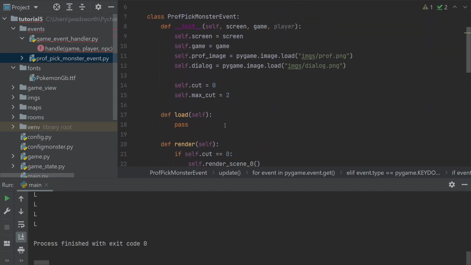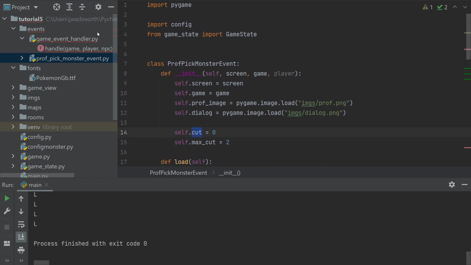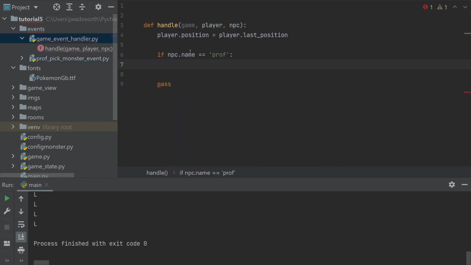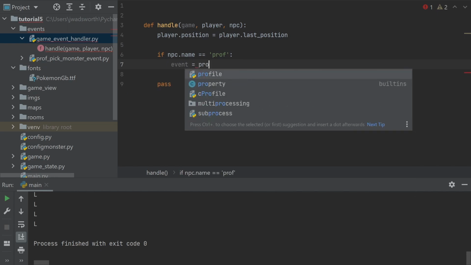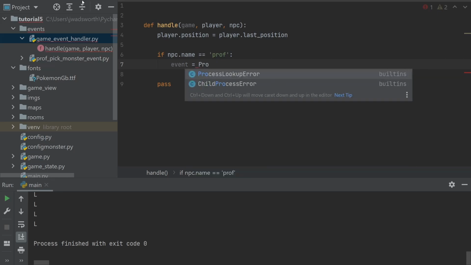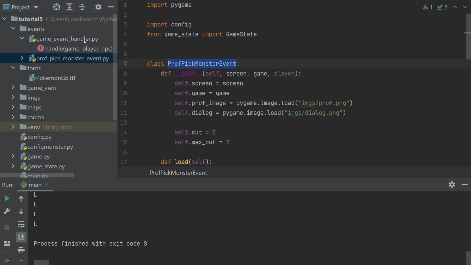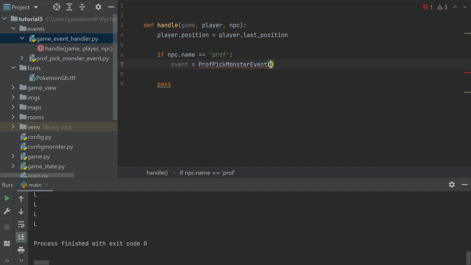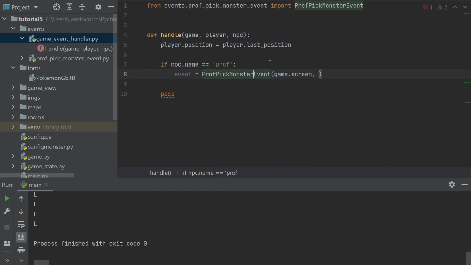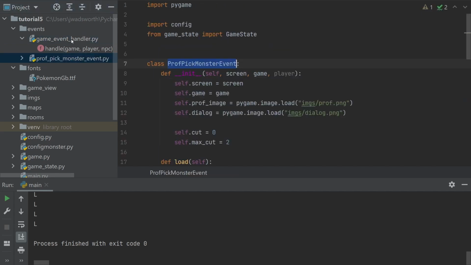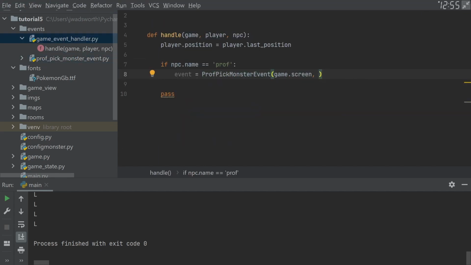So what's happening here? Basically, we have this new event that gets created in this event handler based on it being a prof. Oh, we haven't actually created it, so let's go ahead and create that. We're going to say event is equal to that specific event that we just created. In the game.screen. What else does it need? Game and player.